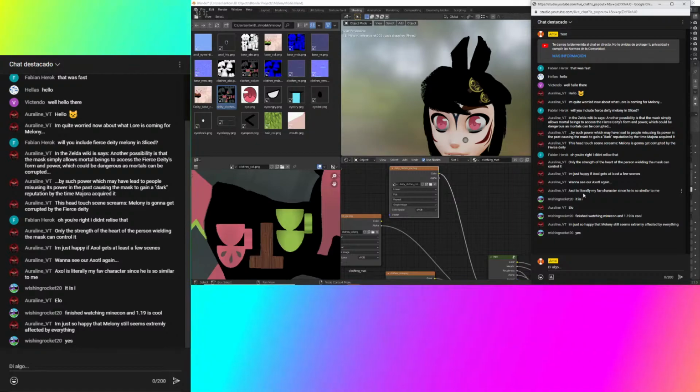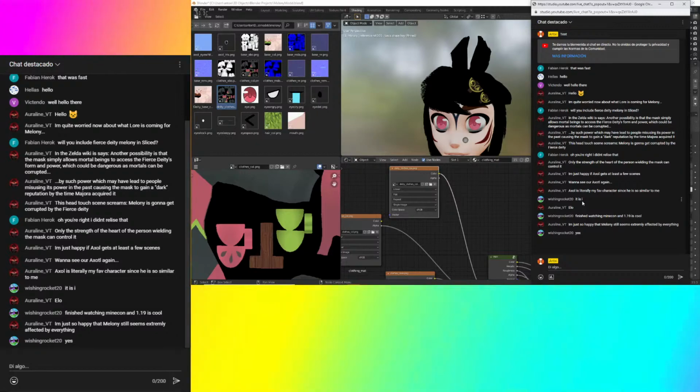Like, if the heart of the one holding the mask is the only thing that can control it, then I think that Melony is one of the purest characters of the whole series. So I think that Bob will corrupt Melony's mind, and that will make Melony's heart corrupt, and that will make Melony get corrupted by the mask. Imagine that happening.